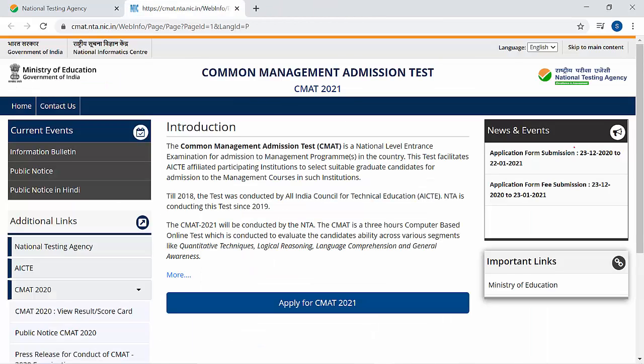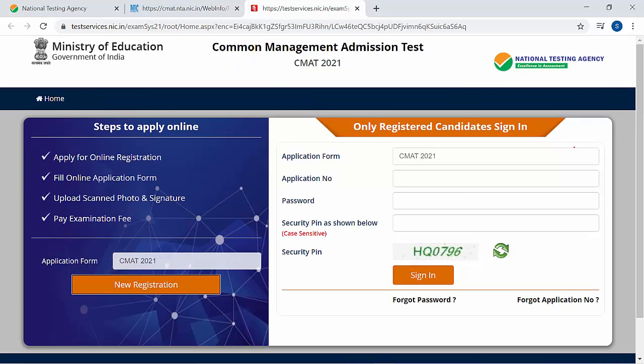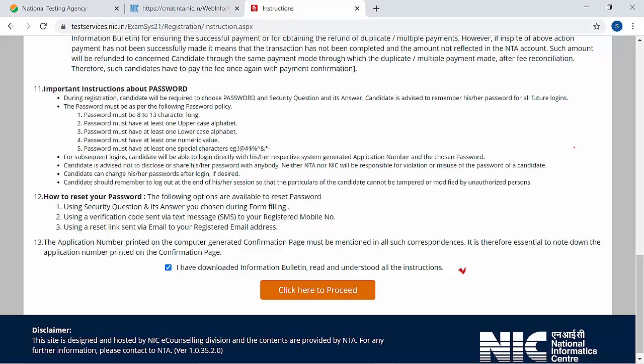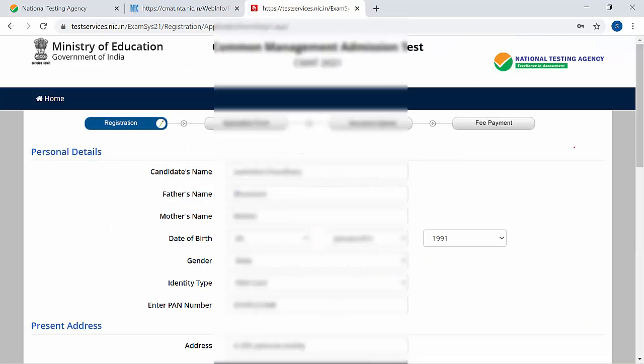So now we are on our main point. Apply for CMAT 2021. Click here. So click on new registration. So friends, just go through all these instructions very carefully to avoid any obstacle during the form filling process. So click here. That means you've gone through all this info and click here to proceed. So now we'll start the registration process.